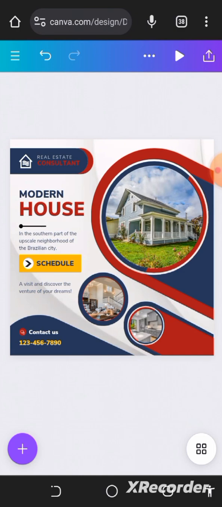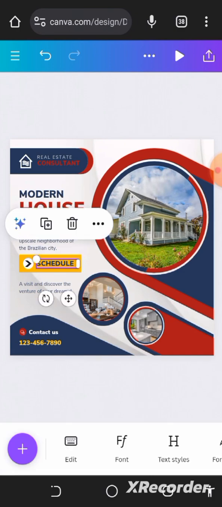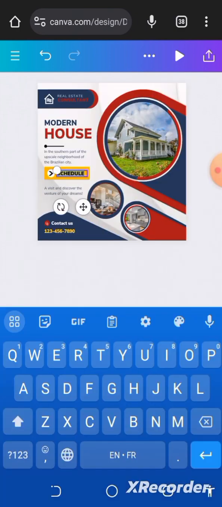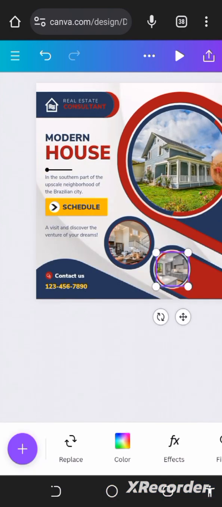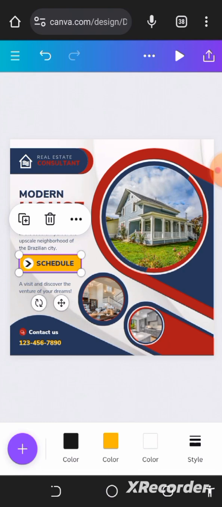I can go on to change this one, let's say, to white. So I can change the background. I can decide to change that text to white, and change the background to, let's say, red or blue. Okay, so that the text on it is going to come out.